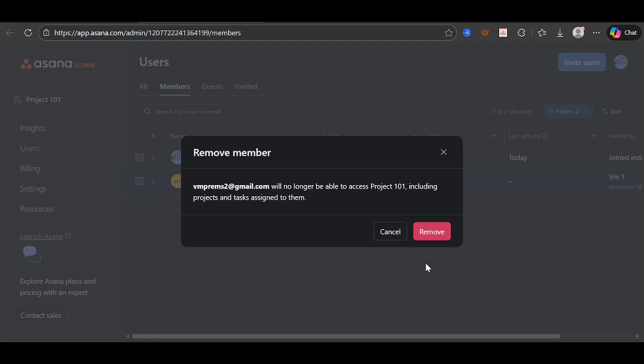That's all there is to it. Open your profile menu and enter the Admin Console. Head to the Members tab, use the three dots next to the correct person and select Remove. With this quick process, you maintain a secure, tidy workspace and ensure only the right people have access going forward.